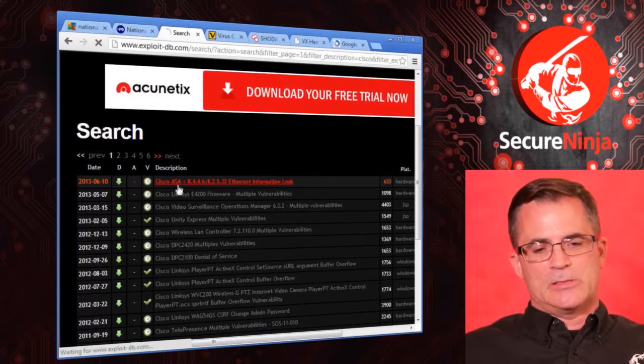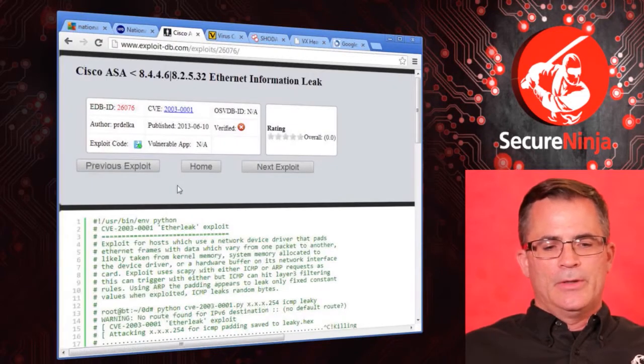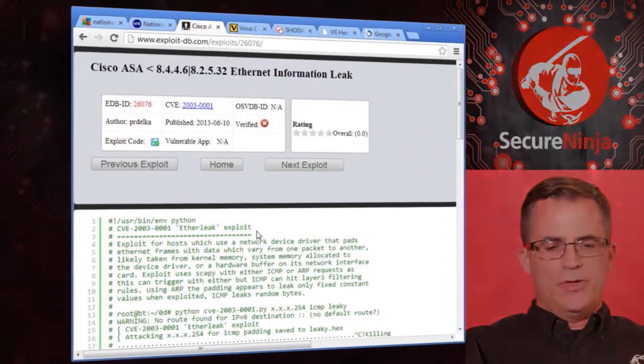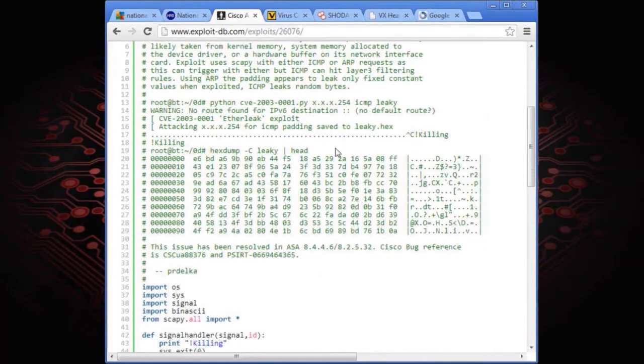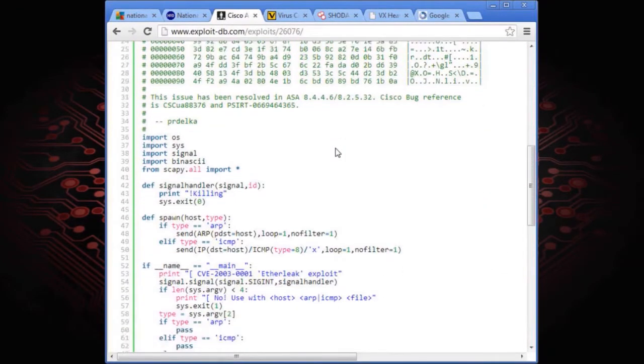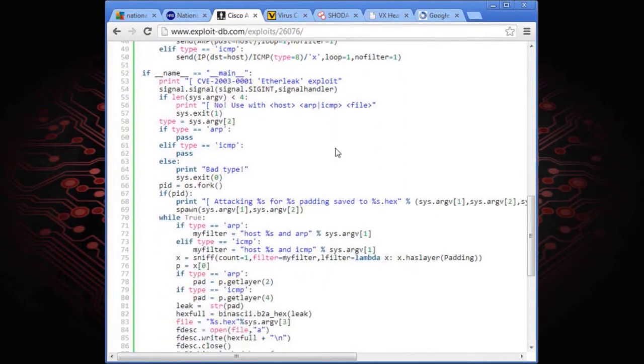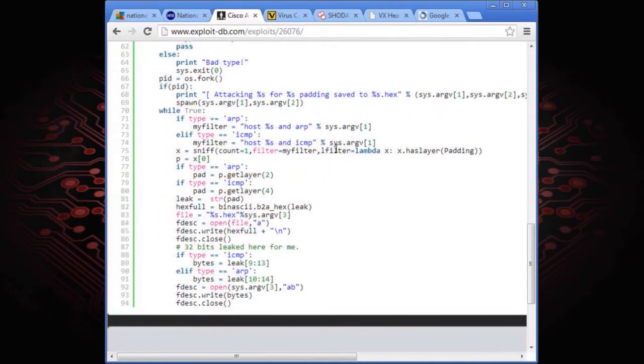Well, let's do that. Let's click on the exploit itself. And there it is. Here's the code. It's in Python. And as you go through, it shows exactly how it sets up and how it's been resolved, and if we can actually attack the device or not, if it's not patched. And that's how we would look for vulnerability against devices.